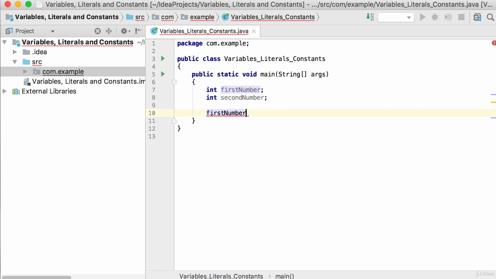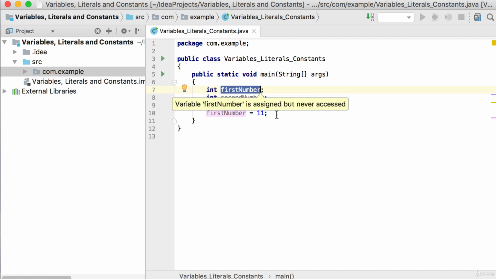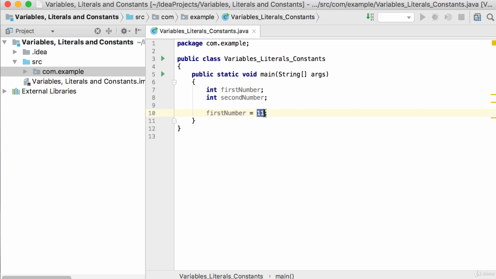So let's say first number. Now this is the assignment operator, the normal equal sign there, and we're going to set a value of 11. Well, you can set any number there. So the first number then I'm setting as 11. Now because this first number was declared as an integer, I can only save integer values into it. That's like the drawer again. The drawer's type is now integer.